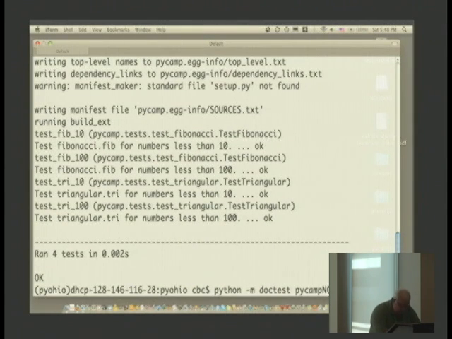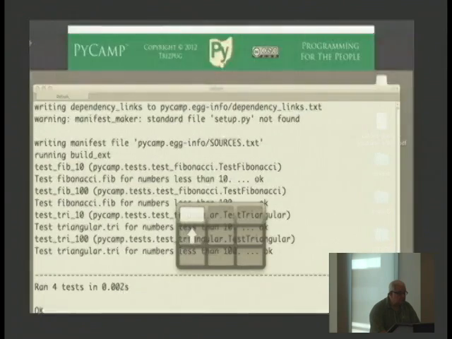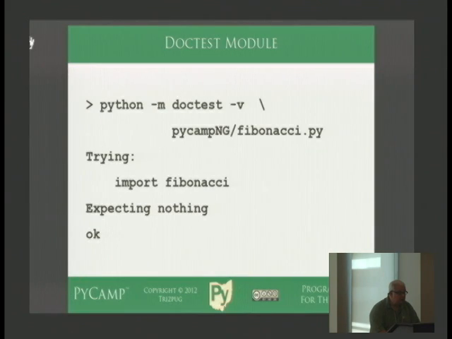PyCamp in NG. And Fibonacci, right? Don't believe, do we need that? I don't think, yes, we did for this one, yes, right.